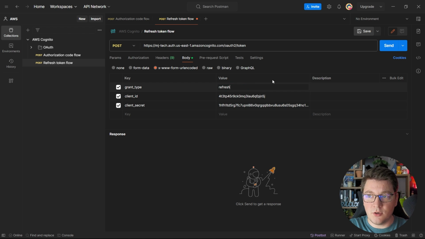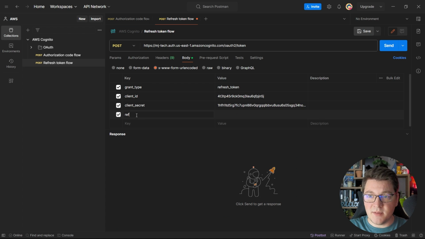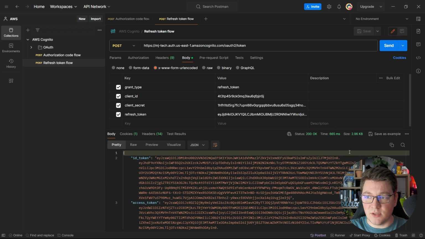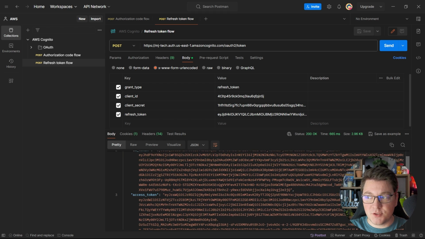So it's no longer authorization code, it's now refresh token. And I also need to provide the refresh token value, which I'm going to get from my original call to the token endpoint. So now I can specify my refresh token as another argument, so I'm going to paste it here. And now if I send this request, I'm going to get back a new pair with an ID token and an access token, which are again valid for 60 minutes.